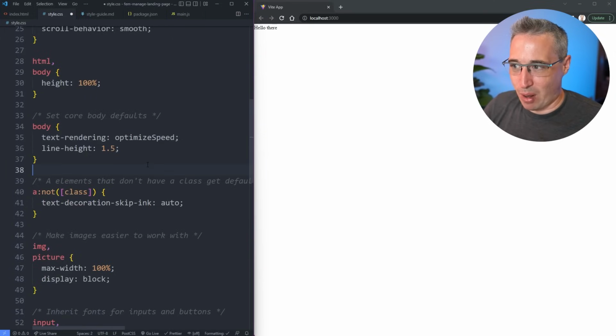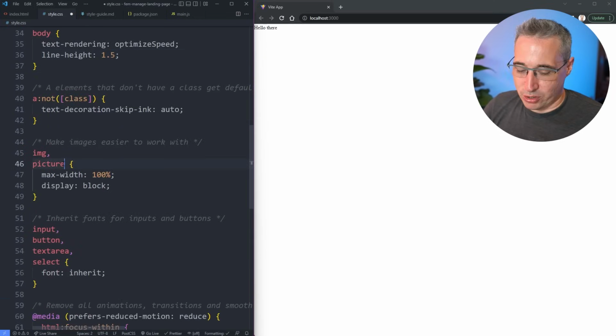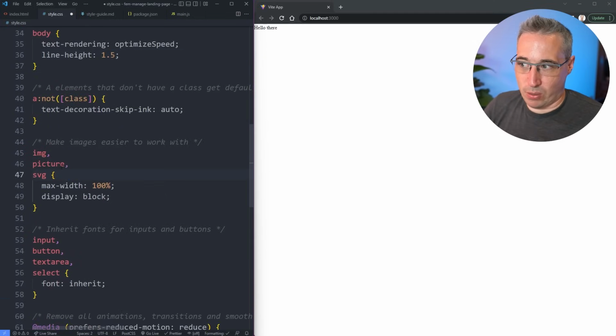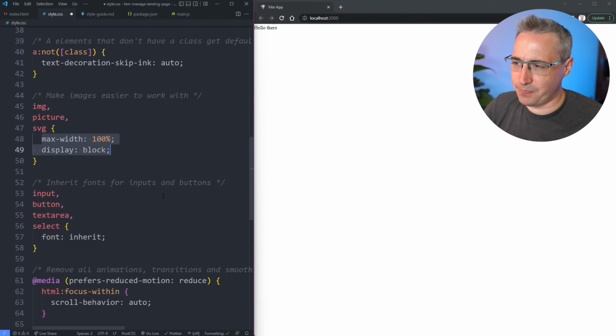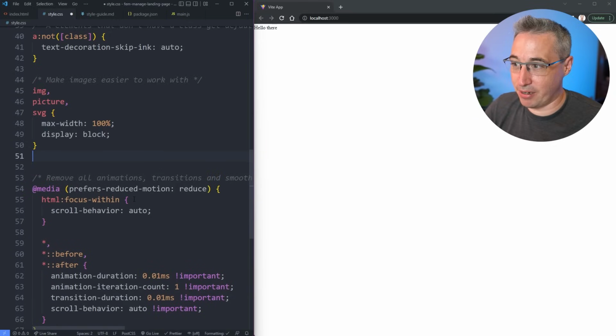This we can keep, no problem with that, though I don't know, we might change away from that line height, but it's a nice sort of default starting point, so we'll stick with it for now. Here we're also going to add SVG. So we're setting our images, our pictures, and our SVG as a max width 100%. So this we don't actually need anymore because we have the font inherit for everything set up higher.